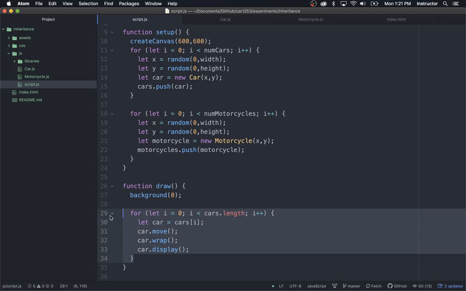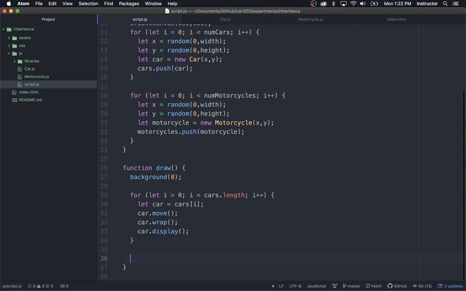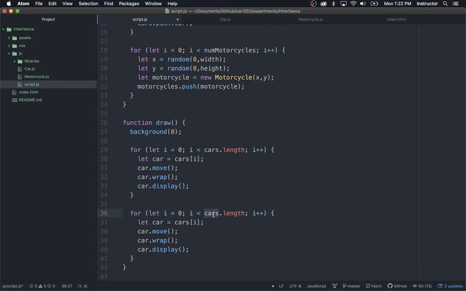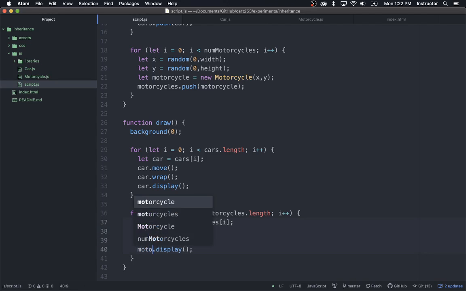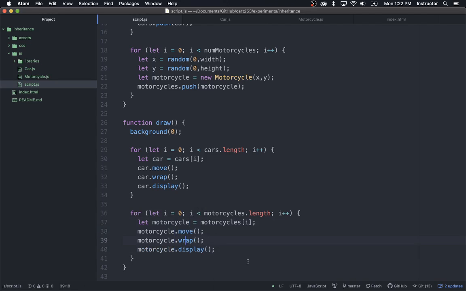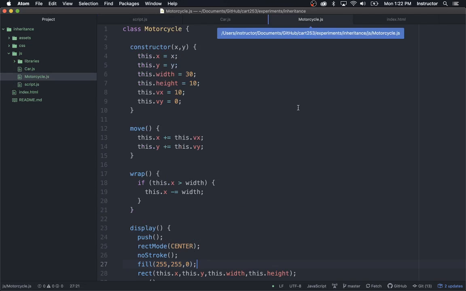This time I will copy and paste it just for fun. So again, with the motorcycle, because it also needs to move, wrap, and display, I'm going to need to do the same kind of thing, right? Instead of cars for this loop, I'm going to apply it to motorcycles. And instead of a car variable, I should really have a motorcycle variable to keep consistent with my naming. So now we've got an array that goes through all of the motorcycles, and for each one moves, wraps, and displays.